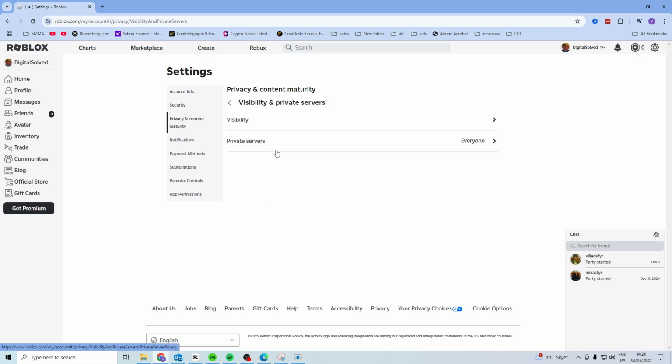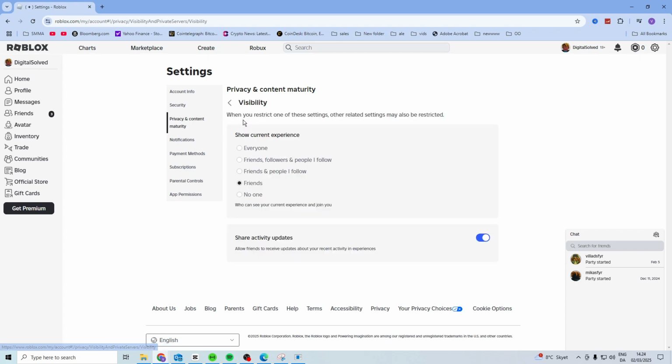Now if I click on this one and I head over to visibility, in here you'll be able to see who can see your current experience and join you. So if you want to turn it completely off, just choose no one. If you only want your friends or people you follow to be able to join you, you can select these. Or if you want everyone to be able to join you, just select everyone. So this is basically how it works, guys. You just head in here and then you can select if you want to have it on or off.